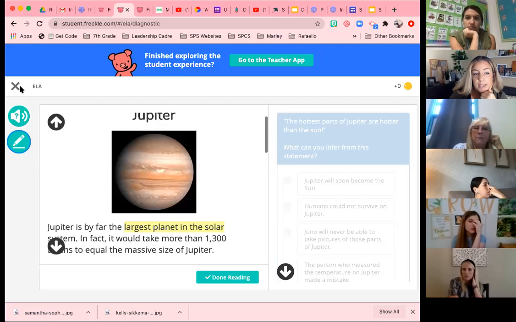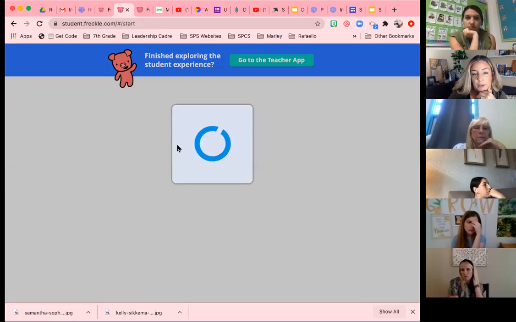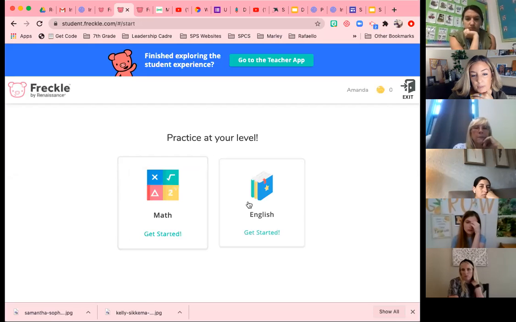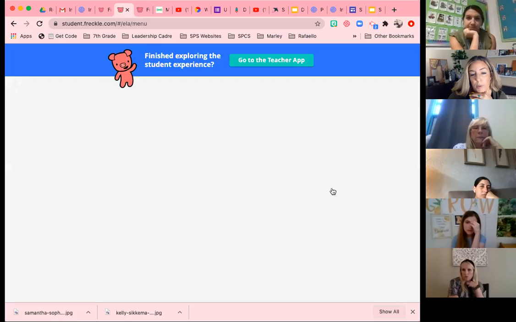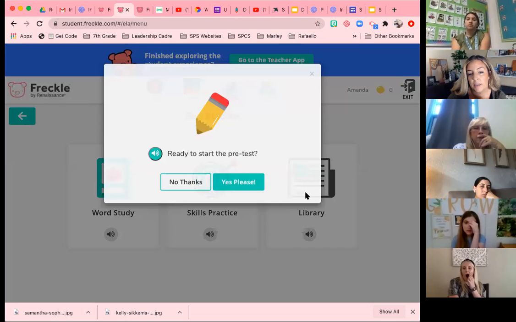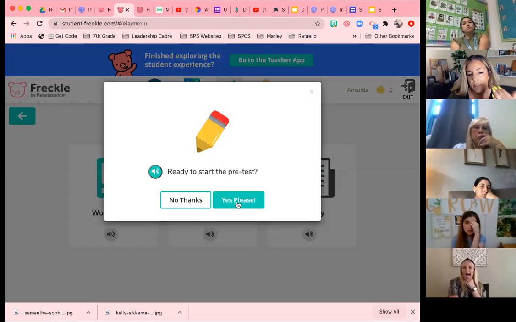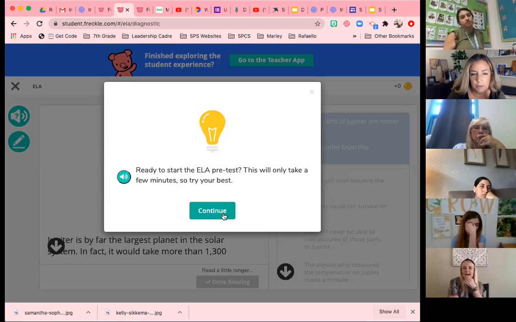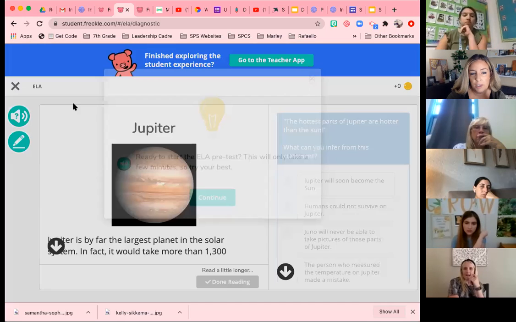So once they take that pretest, that will set them at their independent reading level for skills. And that will also open up their library. So you cannot access your independent virtual library until your reading test is complete. So it'll say start the pretest, and you'll see it's the same exact pretest as the skills test. So they do have to take these pretests.